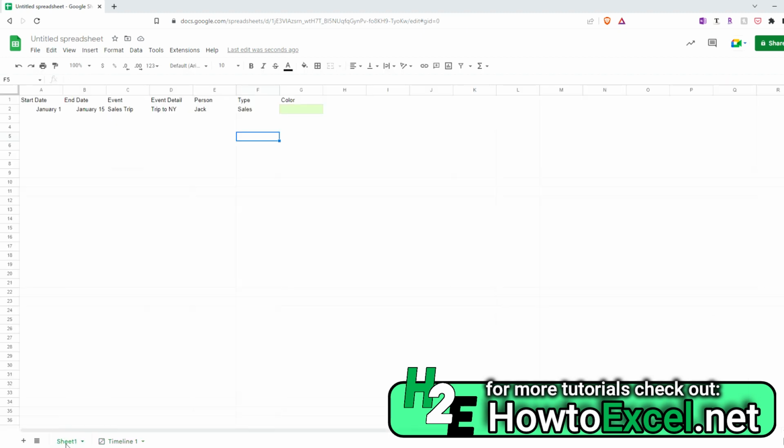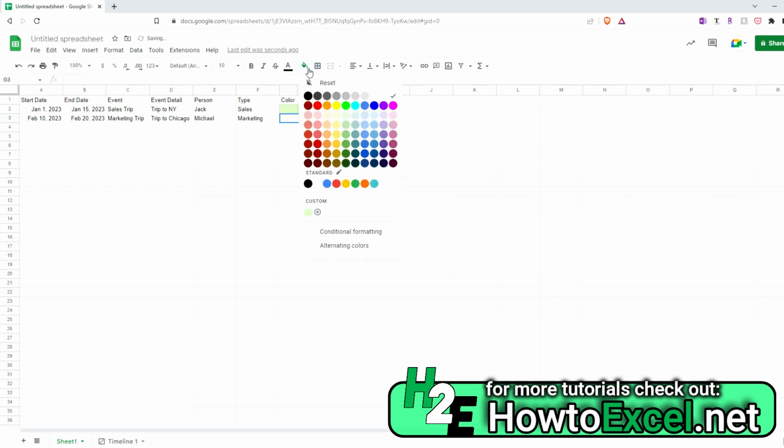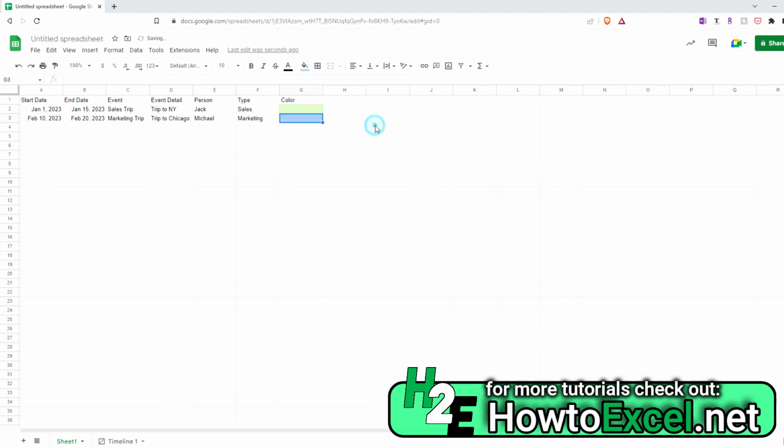All right, let's go back to Sheet1 now, and let's add another trip. Let's say February 10th, 2023 to February 20th, 2023. And notice here it's got the 2023 and above it didn't, but I can use the format painter just to make it consistent. And this one, let's say a marketing trip. Let's say trip to Chicago. And that'll be Michael from the marketing department. And let's say that's going to be a light blue color.